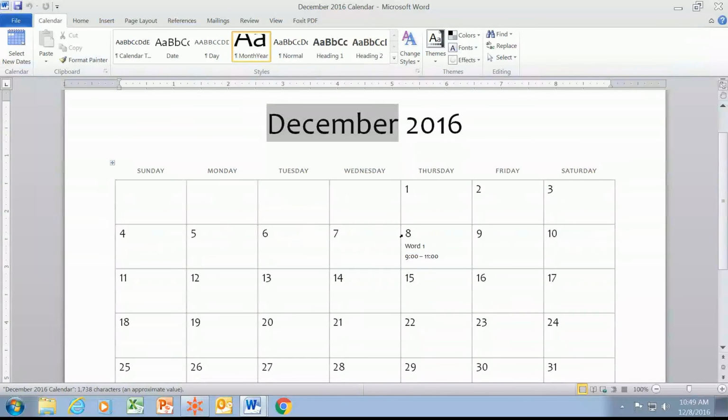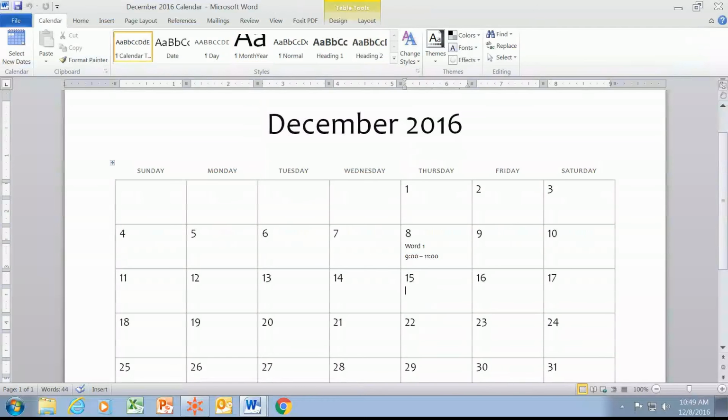Let's go ahead and add something to this. Let's add a date to the 15th. Remember to do that, take your I-beam, click underneath 15. Let's go ahead and put down a Word 2 class. Try that again, Word 2. I'm going to press the Enter key on my computer and we'll make that 9 to 11.